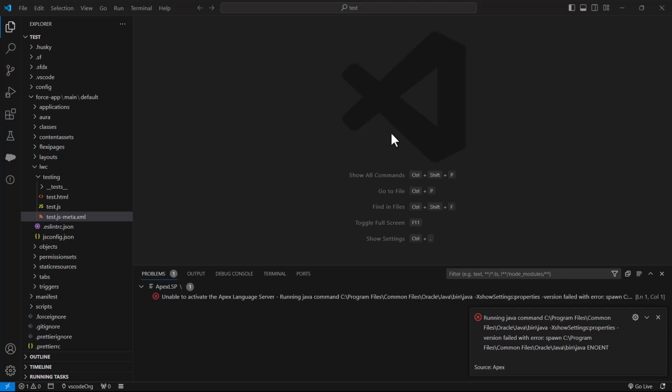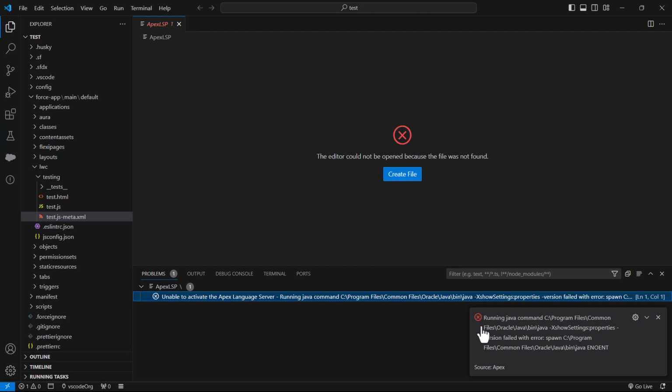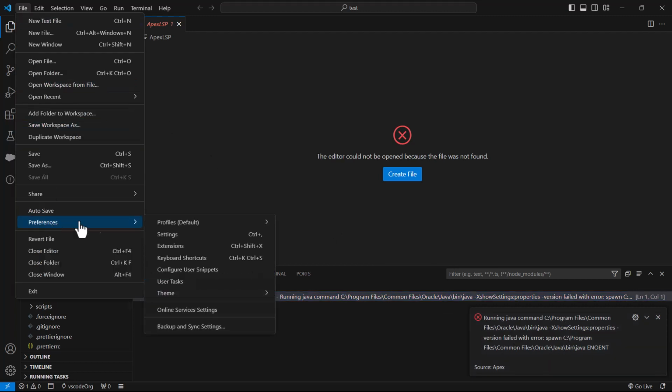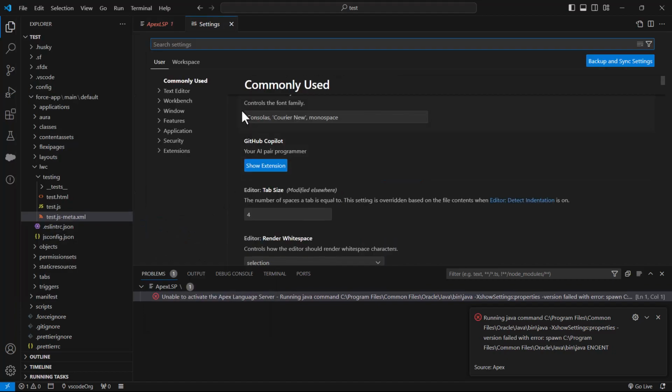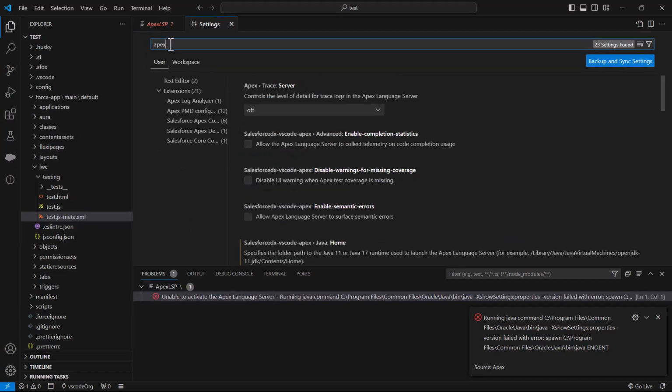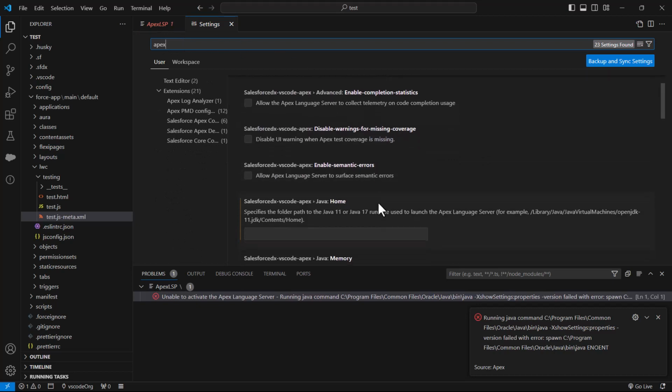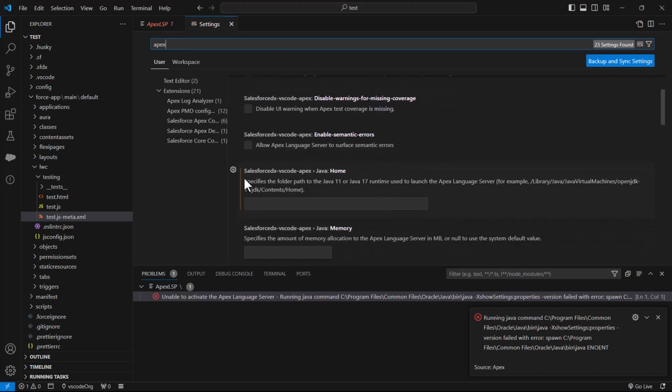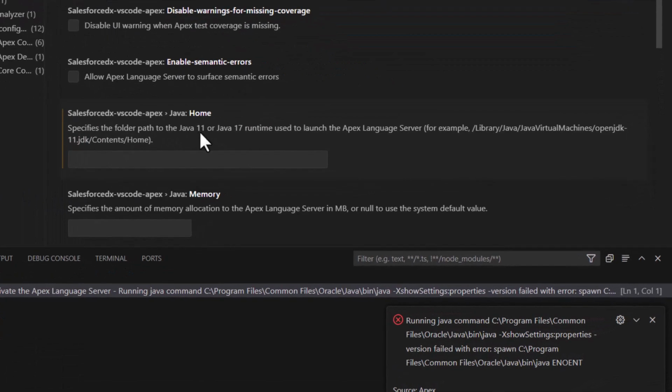So first of all, when you check your problems under VS Code, there is an issue. To fix it, open preferences. After that, under settings, search for Apex. Then scroll down, and you will find Apex VS Code home. In this, you have to use Java 11 or Java 17 version.